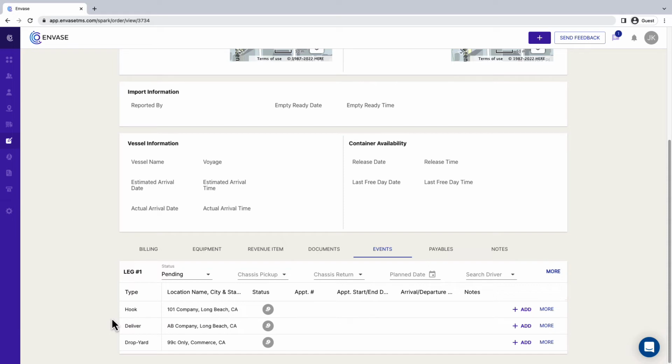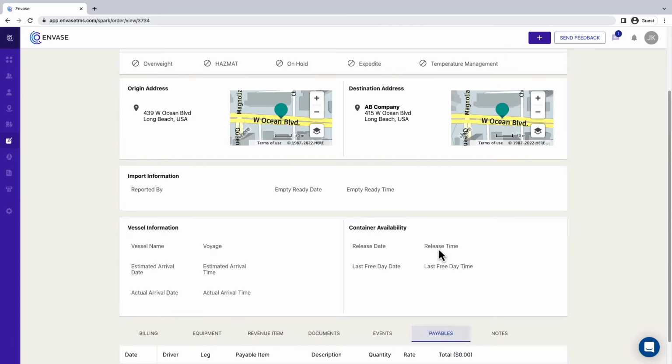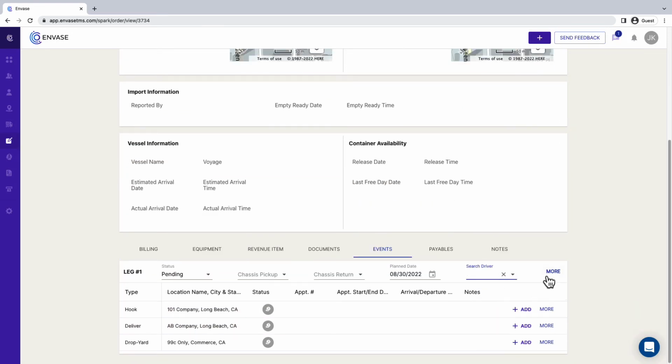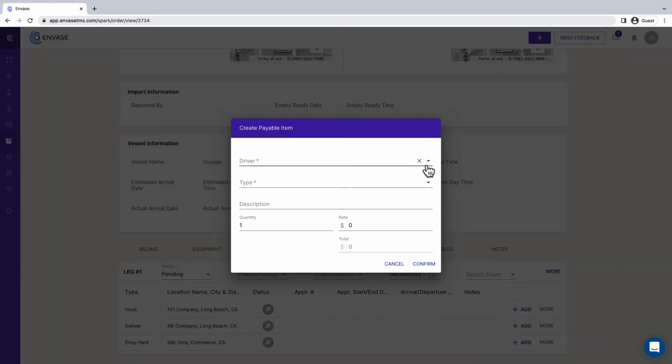You also have the option of adding payables per leg for different drivers. To do this, first you need to add a driver to each leg by clicking on the Search Driver field and selecting the driver. Once you've selected the driver, click on the Payables tab. From here, you'll see a payable item has been created by default for the driver selected. You can choose to either edit or delete the payable item. Additionally, you can also add payables directly from the leg. To do this, click on the More option on the right-hand corner of the leg, then select Add Payables. Remember, the payables will start generating automatically once you start dispatching, so you won't need to manually add them.